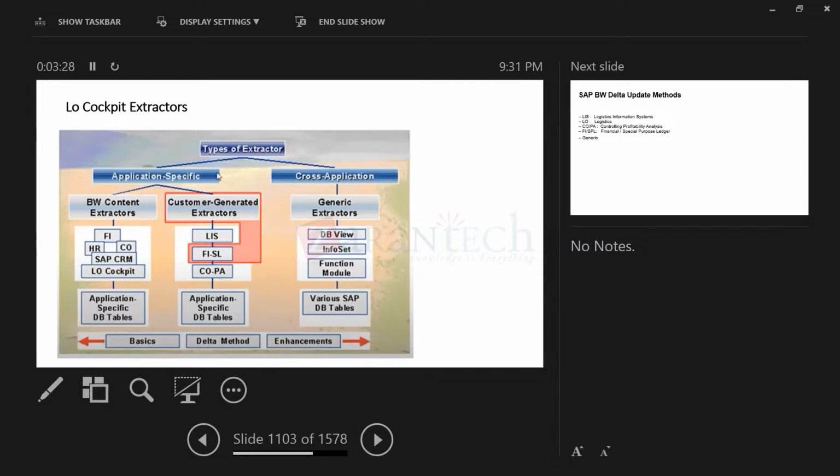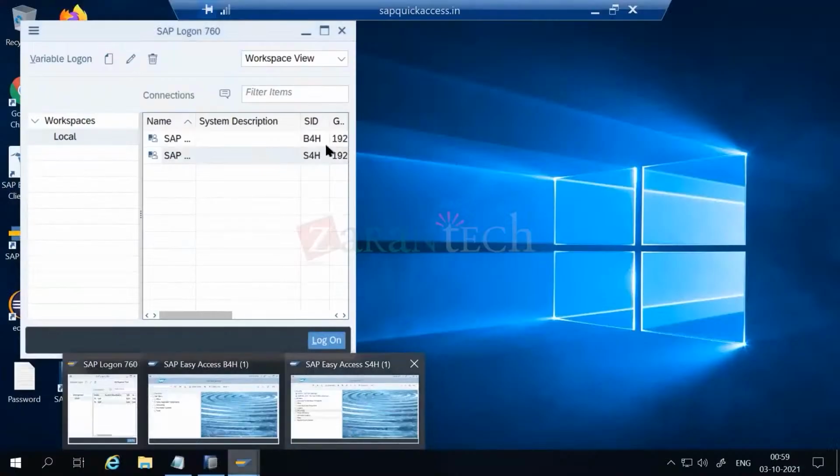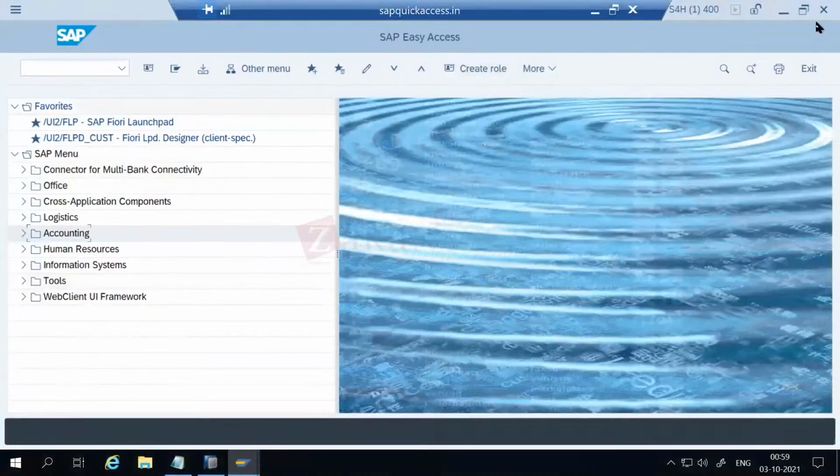Okay. I want to switch it before I proceed further with my slide so that you understand what I am referring to. I will switch the screen back to the SAP screen. So this is our S/4HANA system.